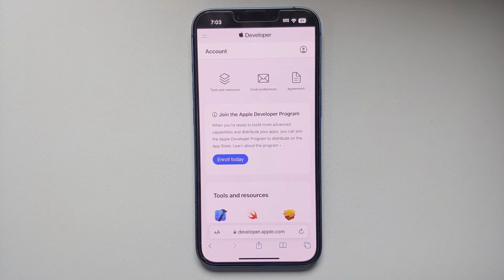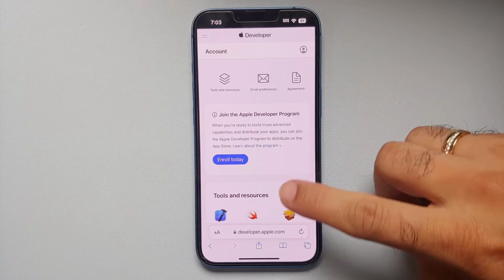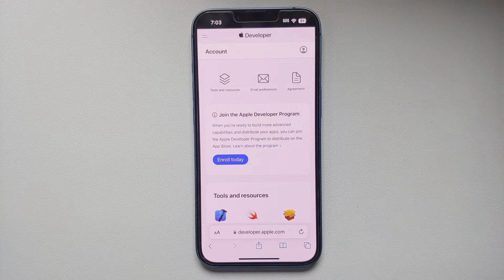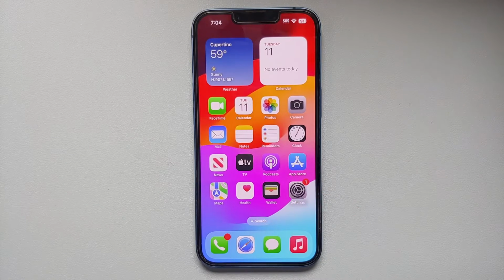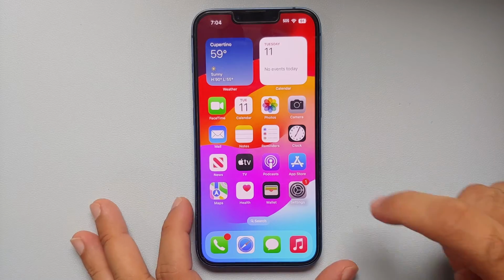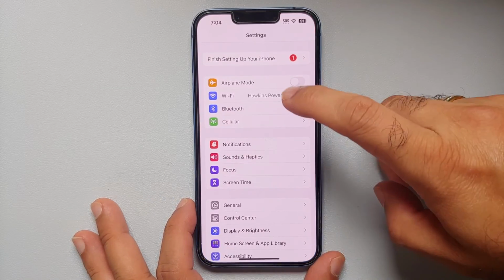Now, once you have signed in successfully, you will land on this page, and herein you need not do anything. You do not have to select enroll today. All you need to do is sign into developer.apple.com with the same ID with which you want to install iOS 18 developer beta. Next up, go into settings.